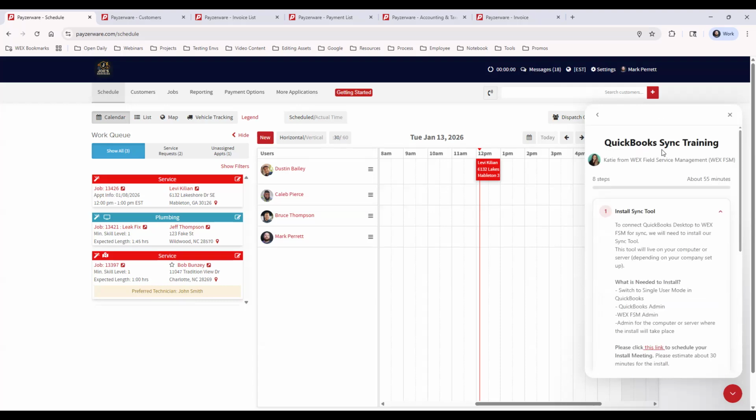If you have a QuickBooks Desktop account, then you will have QuickBooks Desktop training here. If you have QuickBooks Online, it will give you a QuickBooks Online training. This account we're looking at is QuickBooks Desktop, and we can see the very first thing that it asks is for you to sign up or schedule your Sync Tool install meeting.